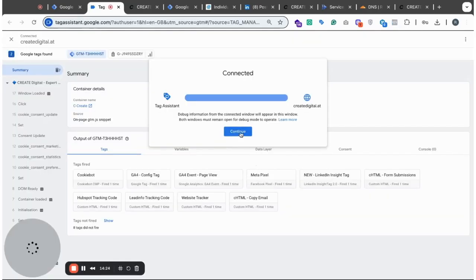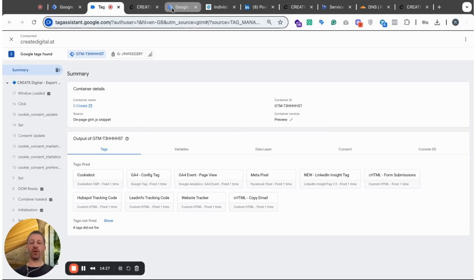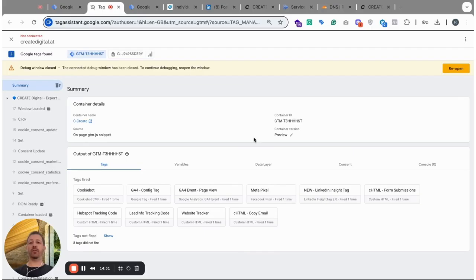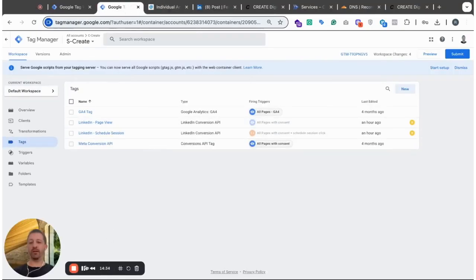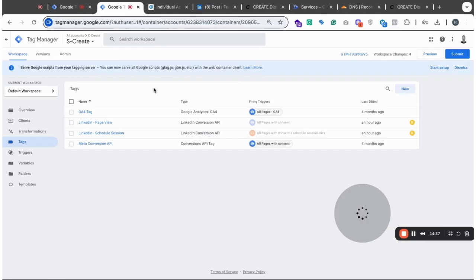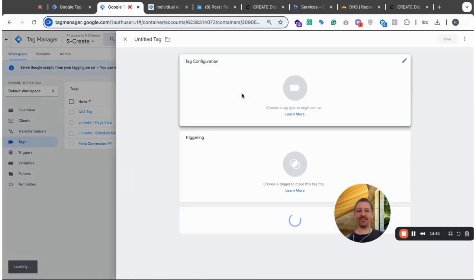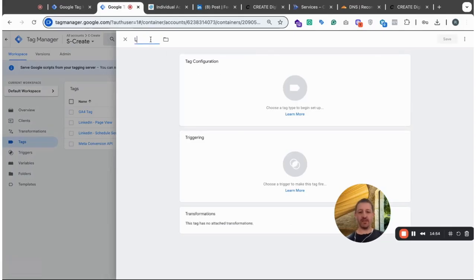Okay, so next step, we will go to our server-side environment and we will have a look at our recommended setup here. Let's head over to our server-side Google Tag Manager and have a look at how we set this up here. I've also posted those two again, which I've set up already, and basically we will just replicate them and let's see how it goes. So let's click on new. Let's look at this first one here. Let's call it LinkedIn page view, and it will be new.